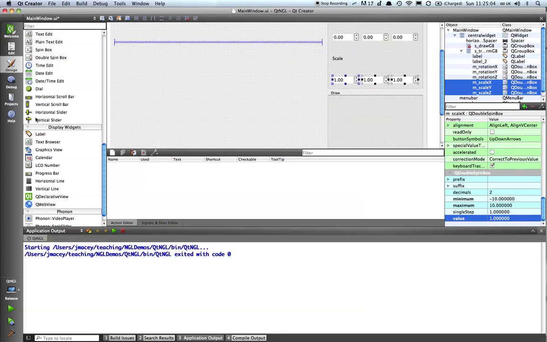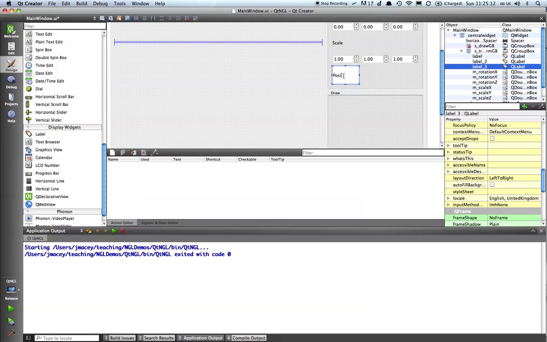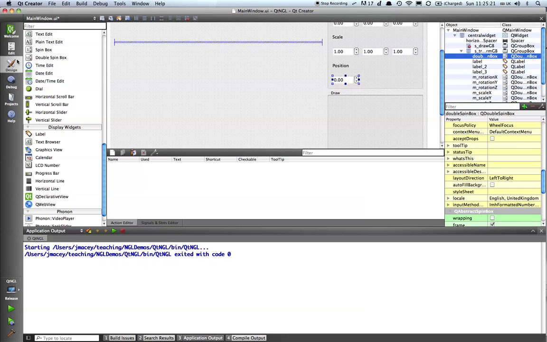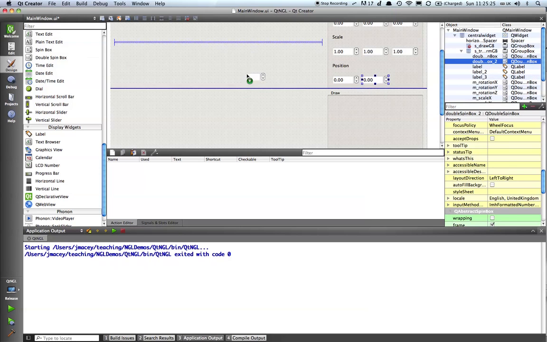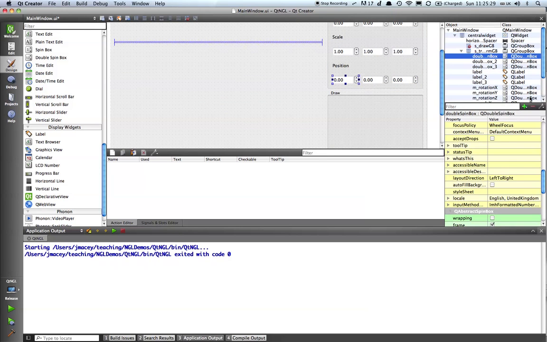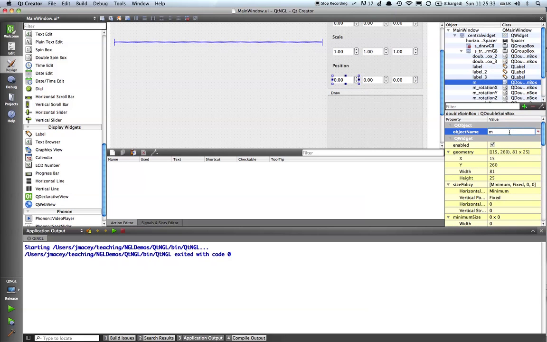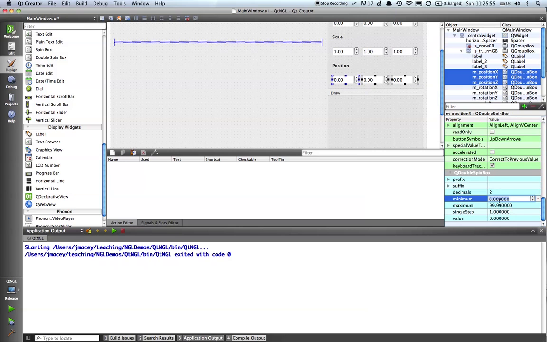And we're going to replicate this again there, and we're going to set our position. So new text label, position, add in three more of these double spin boxes. So one, two, three, like that. We'll call this one m_positionX, m_positionY and m_positionZ like that. We'll set some default constraints. So minimum we'll do minus 20. Maximum we'll do plus 20. And we'll leave the position at 0, so it will be at the origin.